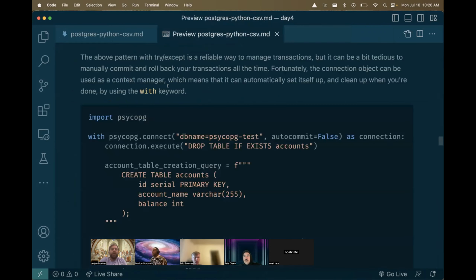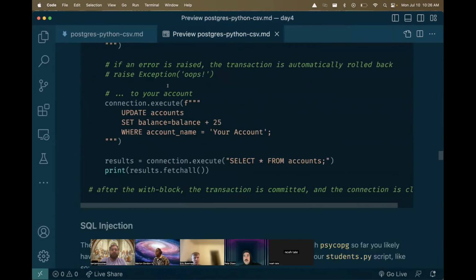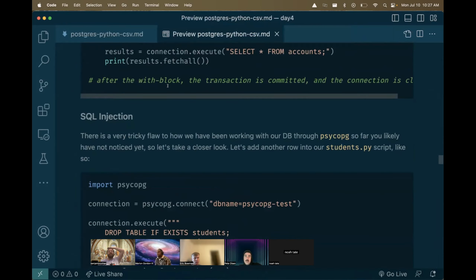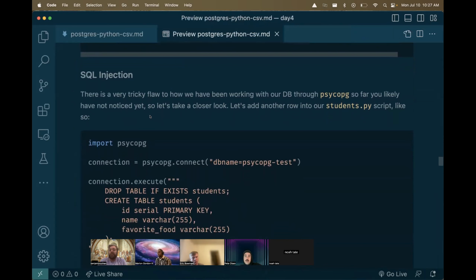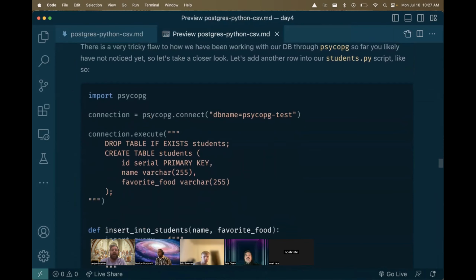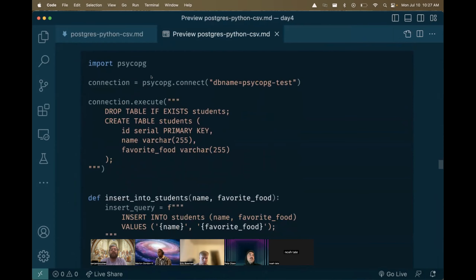Okay, so that's the with statement. Next thing, SQL injection. This is definitely the coolest thing you will learn today. It's definitely eye-opening. So there's a flaw to how we've been using psycopg so far that you probably have not recognized. And in order to see it, let's look at this code here.